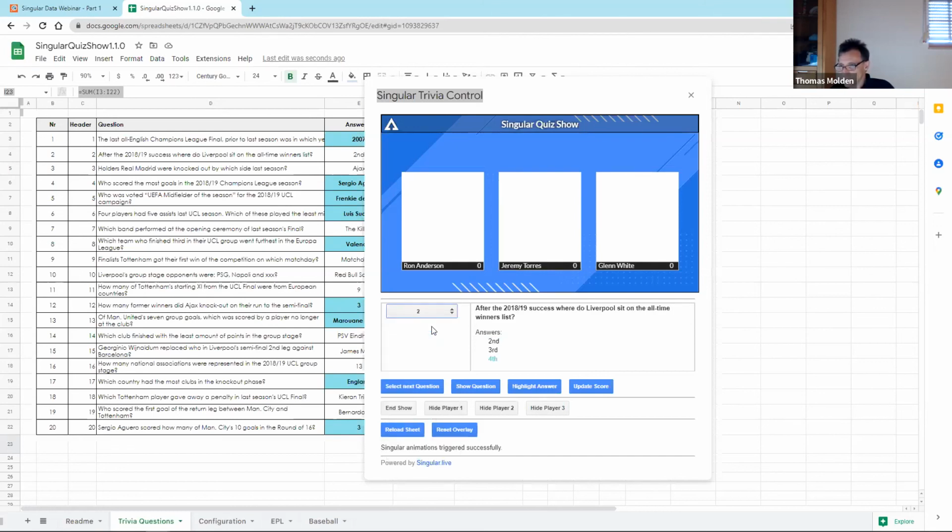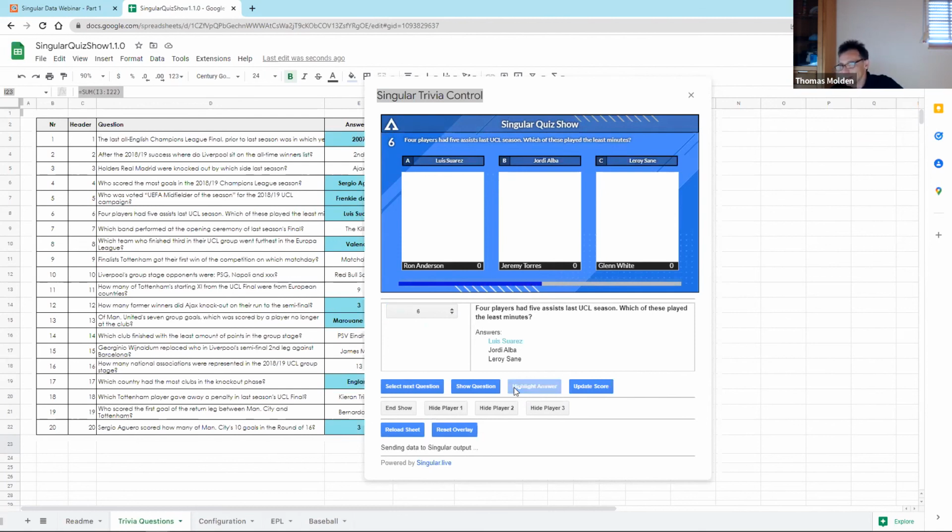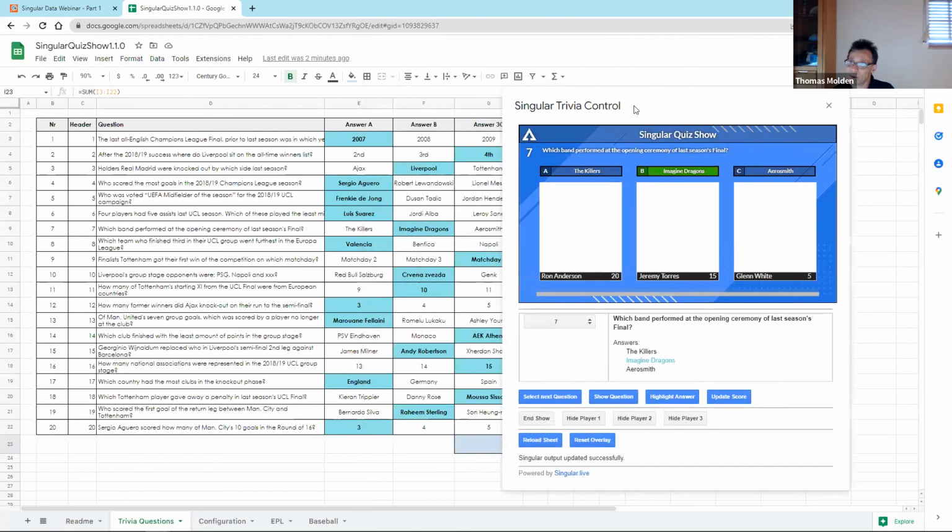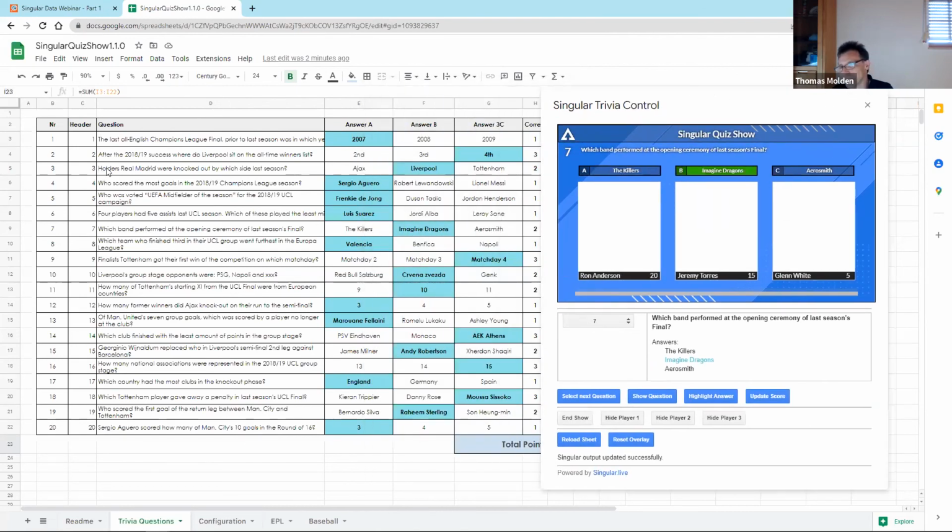Then you can select the question. Let's start with question number 6. Show the question. So it's being shown there that the timer is counting down. When the timer is down and our 3 players voted, you can click the button to highlight the right vote. It's also indicated here. Update the score. Here we go, and then just go to the next question and just play and continue this until you're at the end of the game.